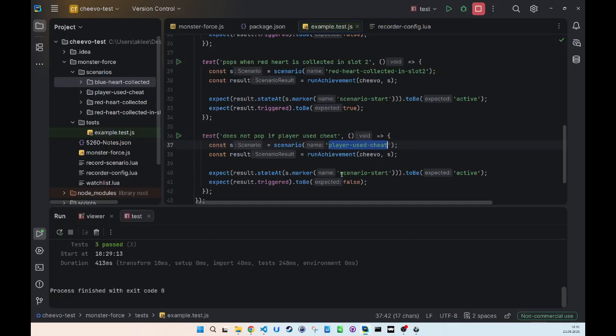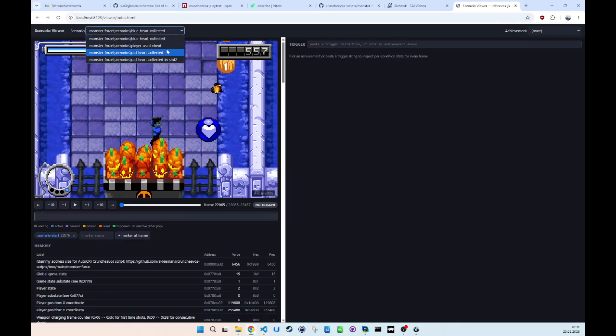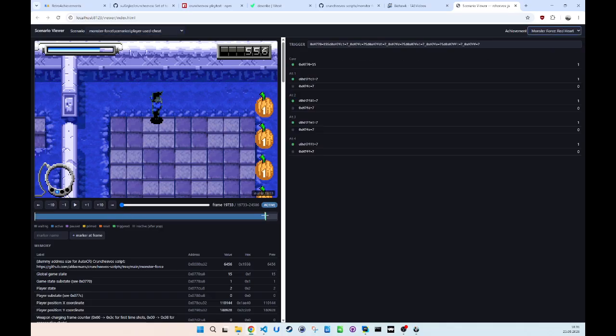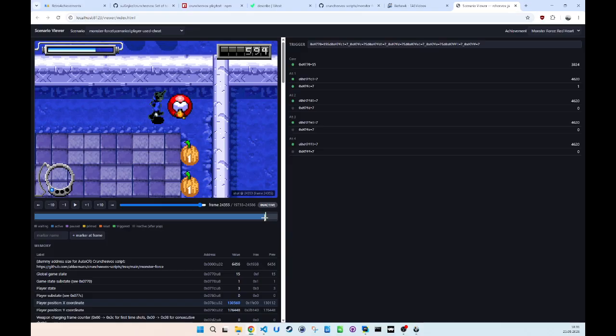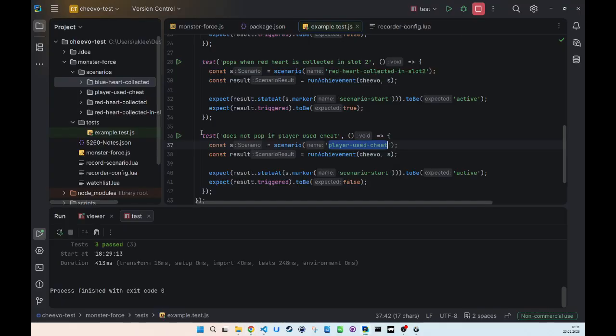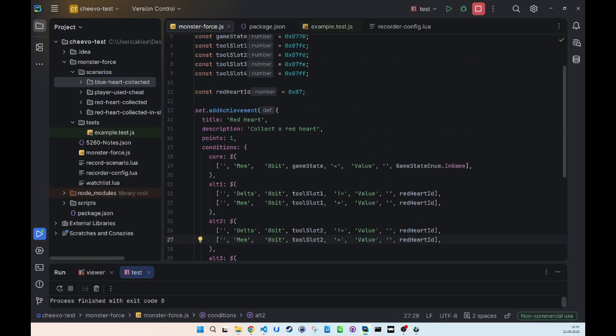Let's stop the recording. And now let's open up the viewer. Player used cheat. Currently the achievement still triggers because we have no cheat protection. So we have to add that. So we have to work on our achievement.